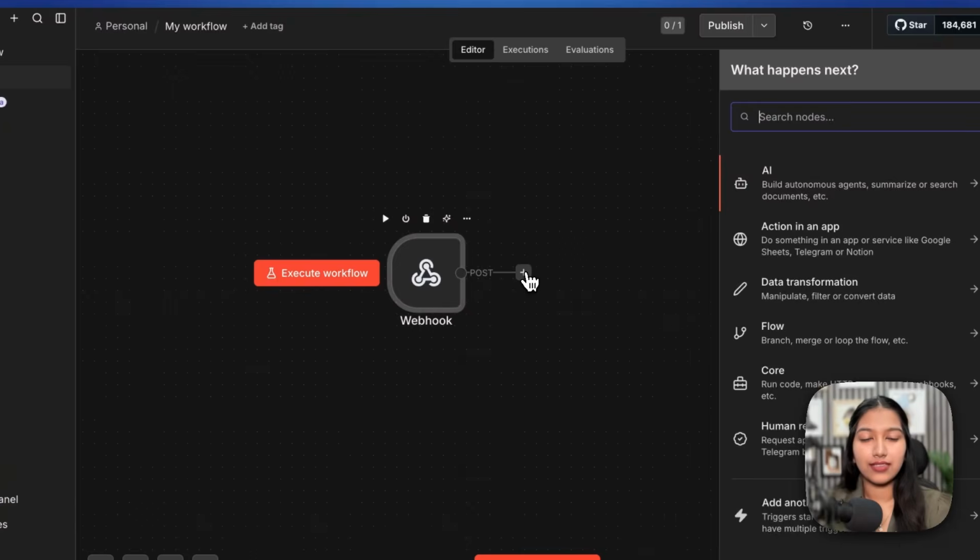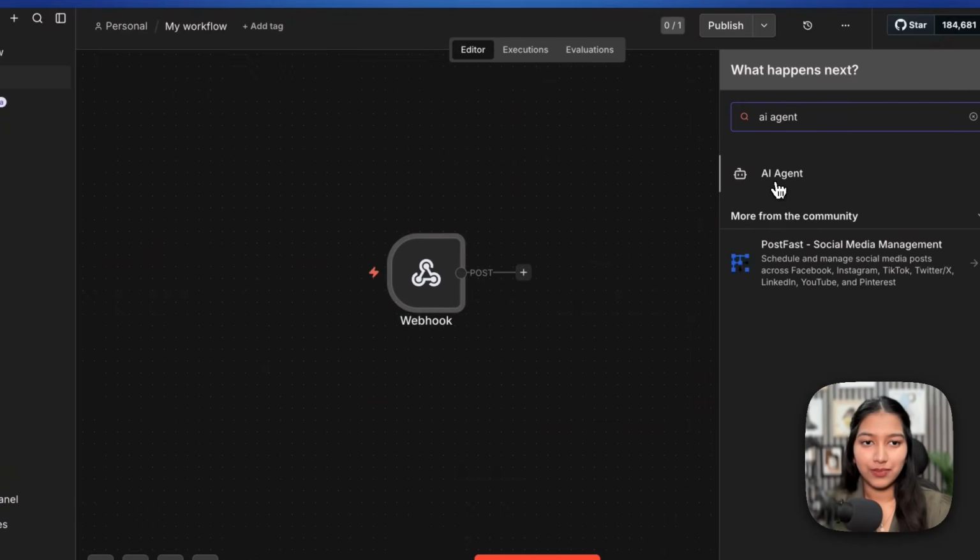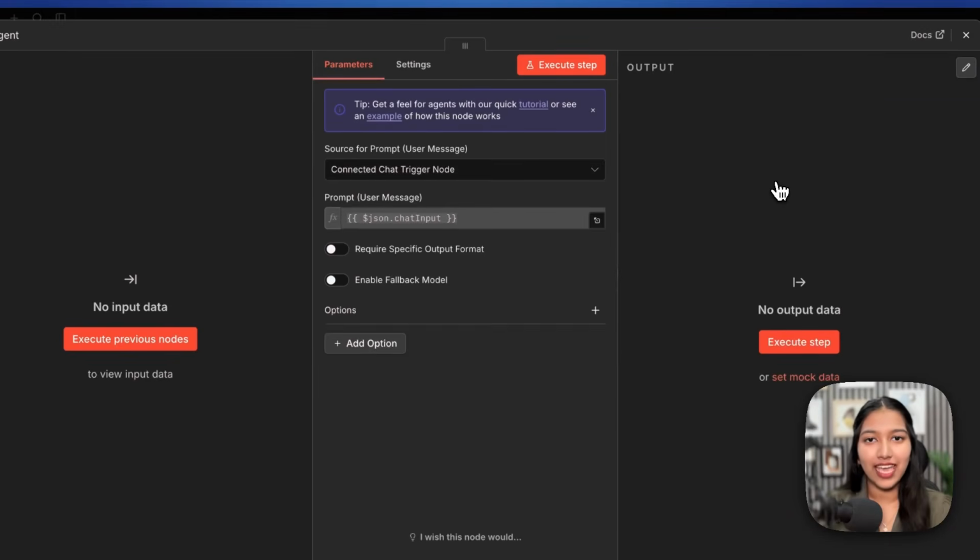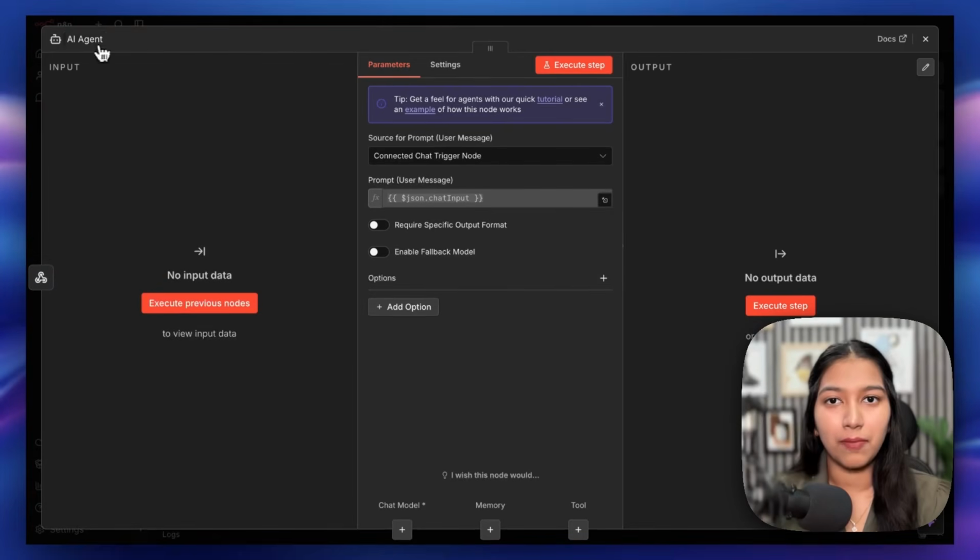And after this comes our AI agent. So there is this module inside n8n that easily lets you spin up an AI agent. You can easily add a system prompt.